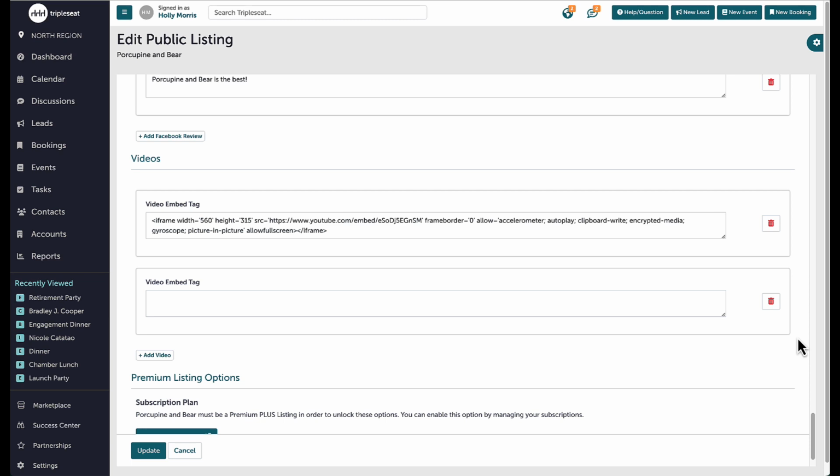Once I am finished here, I will go to the bottom and click Update to save all of my changes. Whenever I update my venue listing in my Triple Seat settings, automatically this information is pushed to the listing on EventUp, so I only have to make changes here.